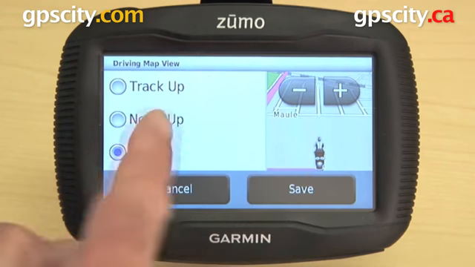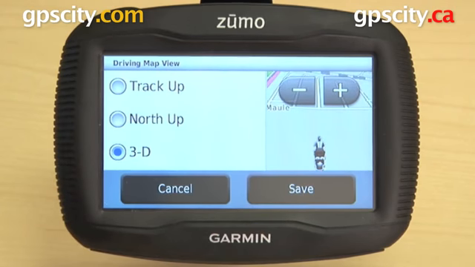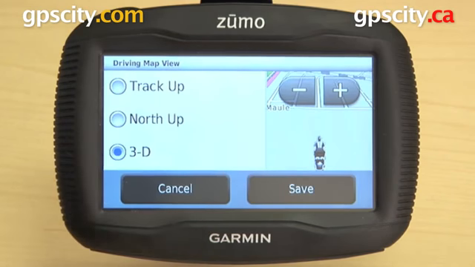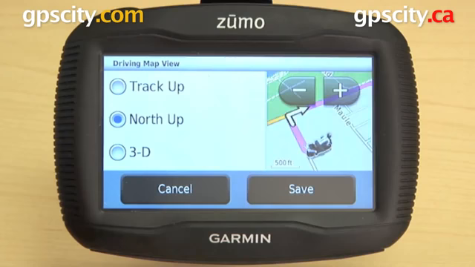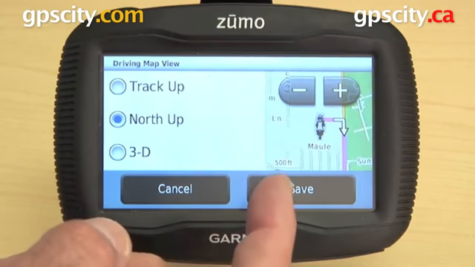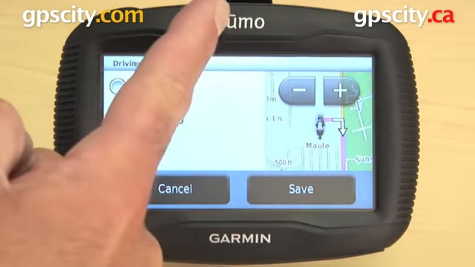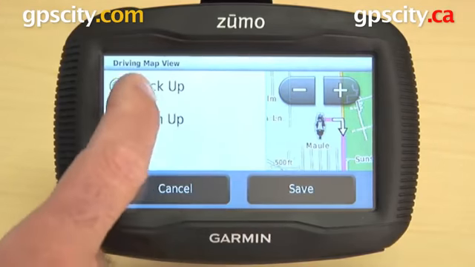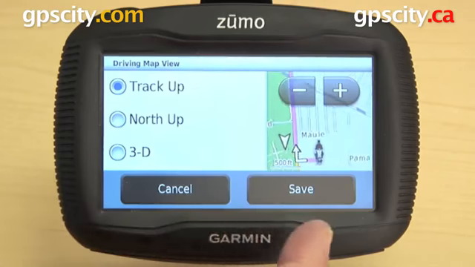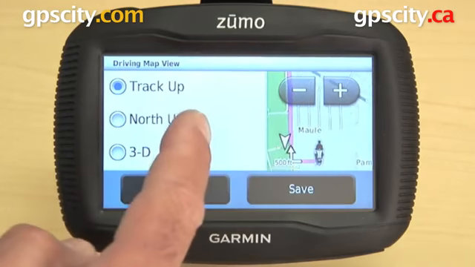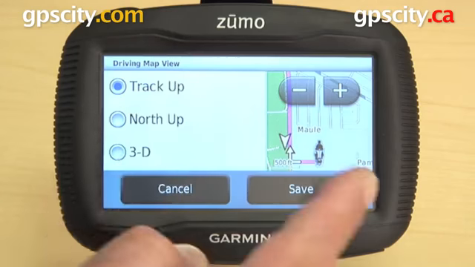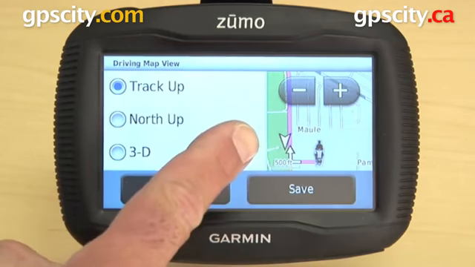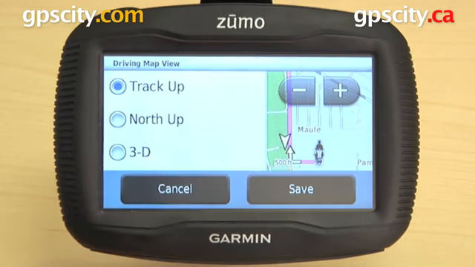You can have 3D view, where the view of the screen goes off in a three-dimensional view, off in the horizon and the distance. Next you can have north up, which simply makes north always at the top of the screen, so the map won't move, but your person driving will. Then you've got track up, which always means you're driving in an upward direction on the screen, so north will change relative as your car turns.